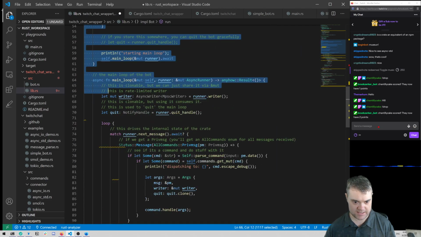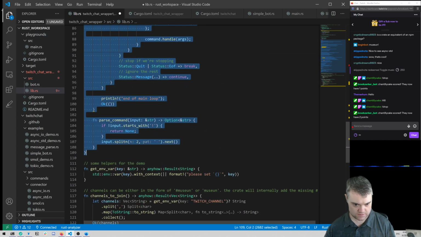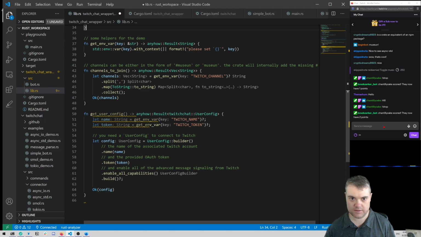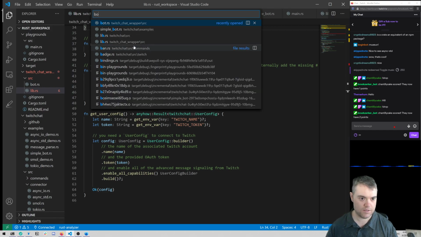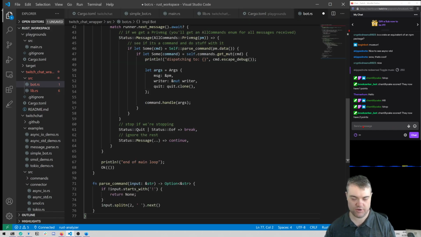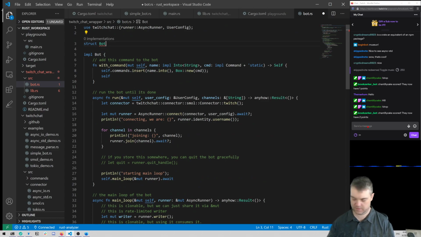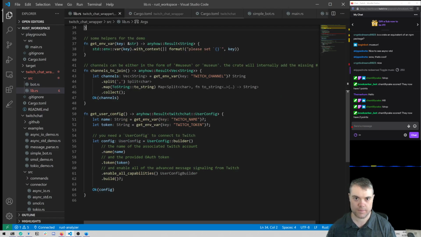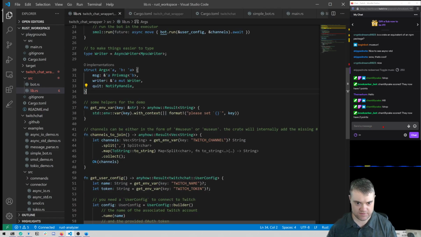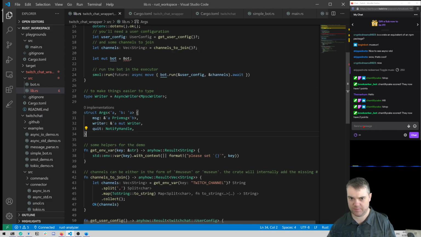So here's this implement Bot. Let's take this down here. Cut you out, and bring you into bot.rs and throw you in here. Okay, and then we just have these get environment variables. I might need this struct Args inside a bot, but it doesn't look like I need it here.